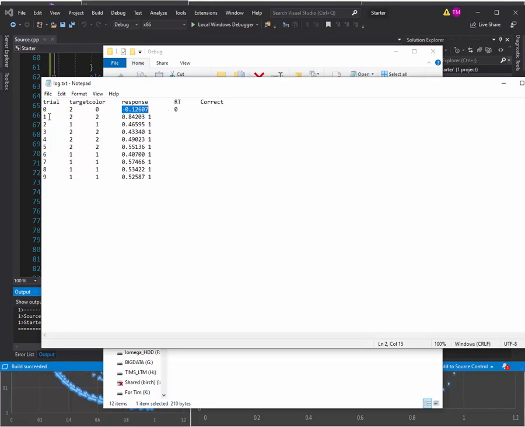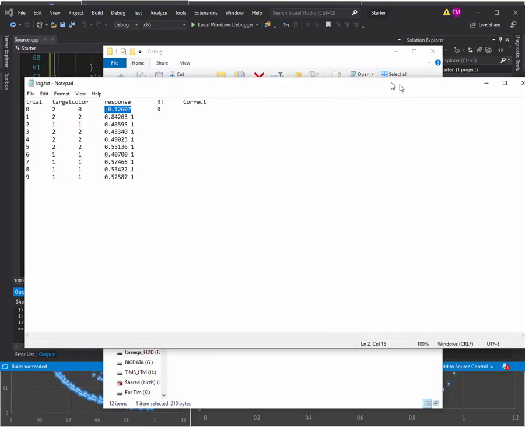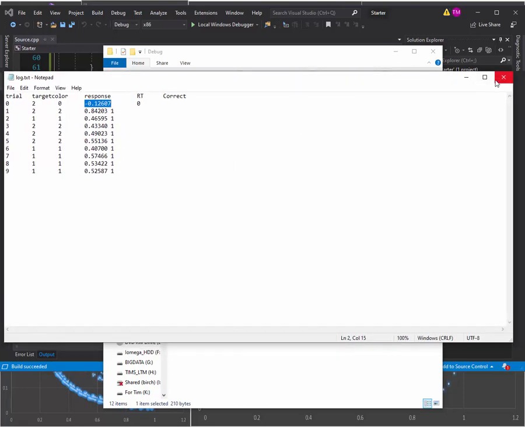So we have the trial number, the target color, what the response was, how fast I responded, and then whether or not that was a correct response. And of course, it's not correct the first time because I don't think I even responded on that trial, which is also why the reaction time comes out all weird. We'll talk about when we talk about cleaning data how to correct for those sorts of things. But for now, this all worked, and we're good to go.